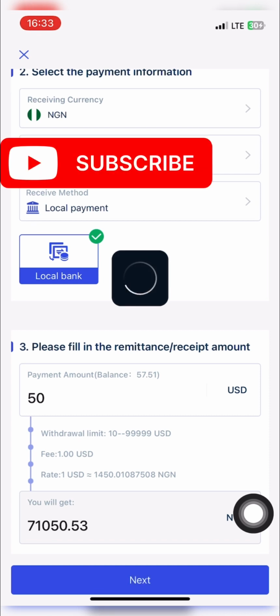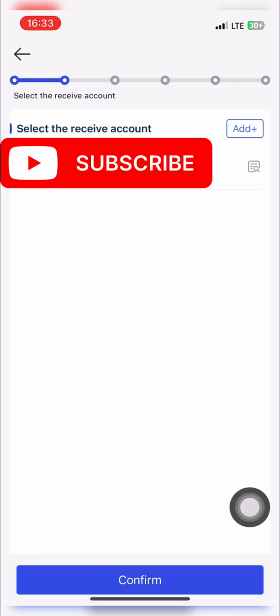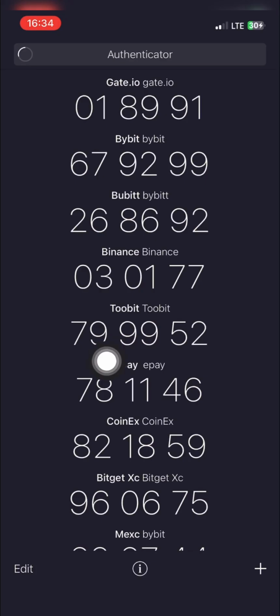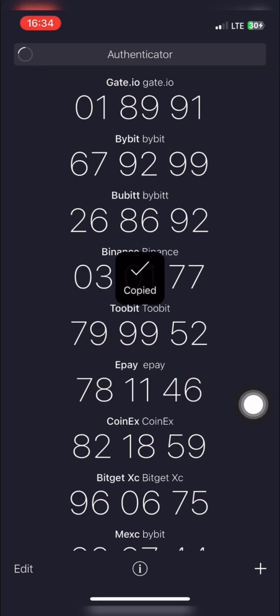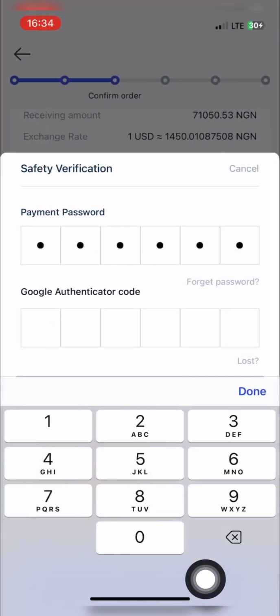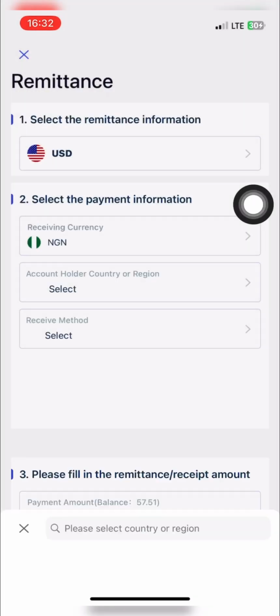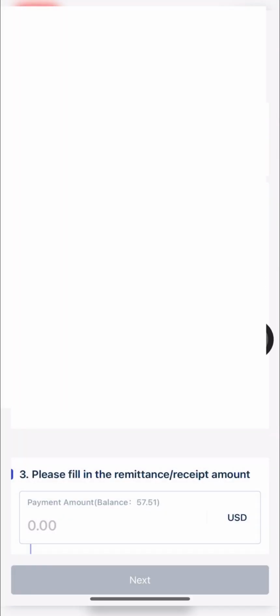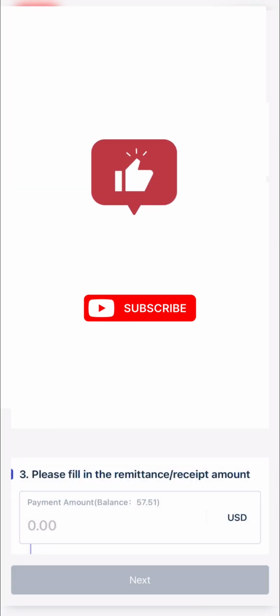It will ask me to put my password. So if you have not created your withdrawal pin, then you will now create your withdrawal pin and put your pin. You can also double the security of your account by adding authentication to it. I protect my own, so I'm using both authenticator and a pin. So that is how I withdraw the money, and in the next 24 hours it appears in my local bank account.